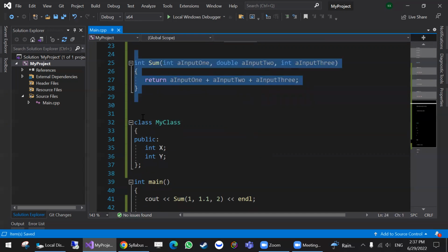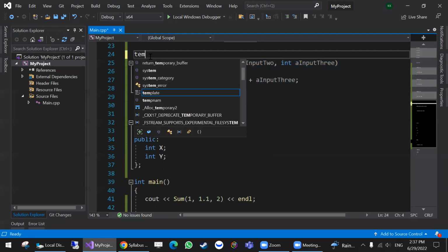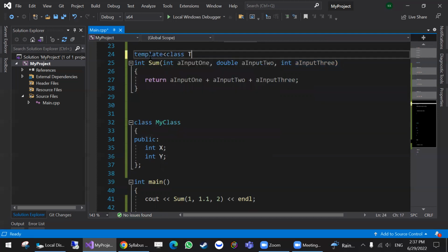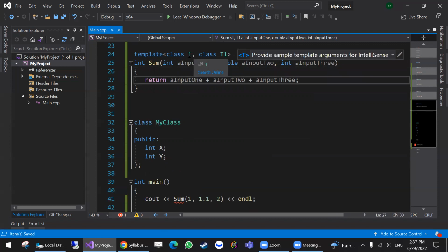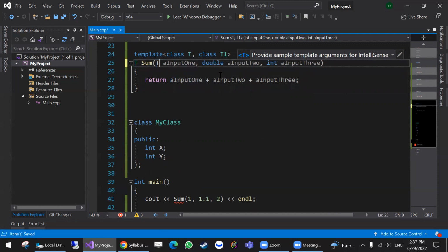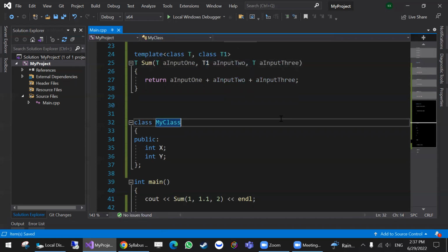How do I convert this to a template? I type template class T, class T1, because the total data types are 2. I only have integers and doubles. Then I substitute. So one of the data types is here, here, and here. So I can say T here, T here, T here. Then the second data type is here.